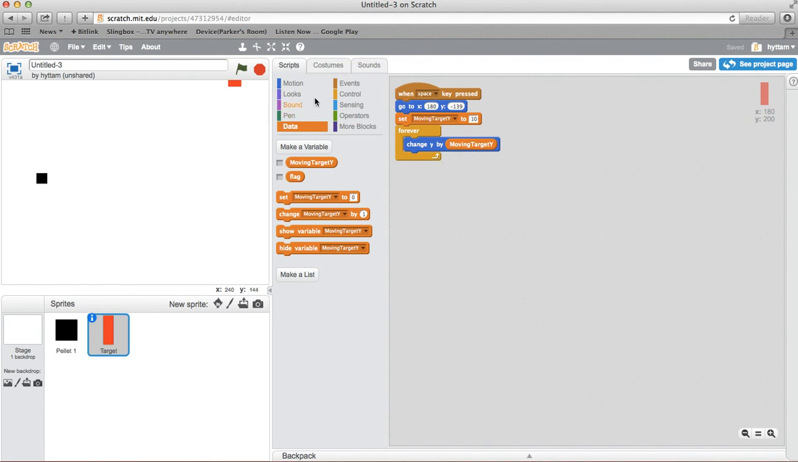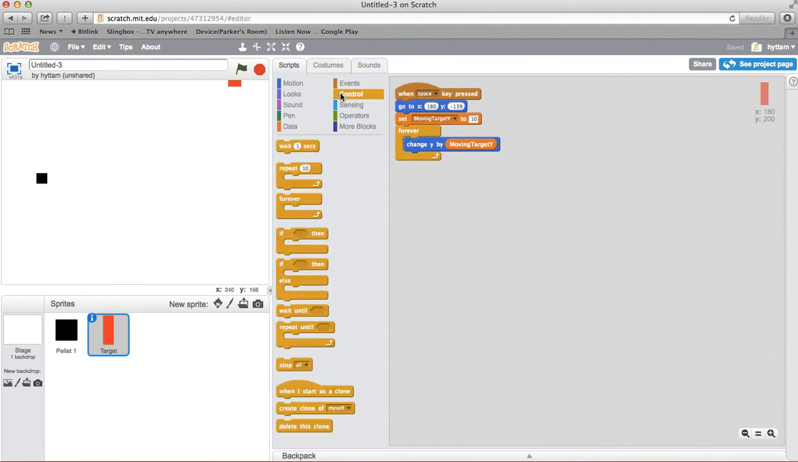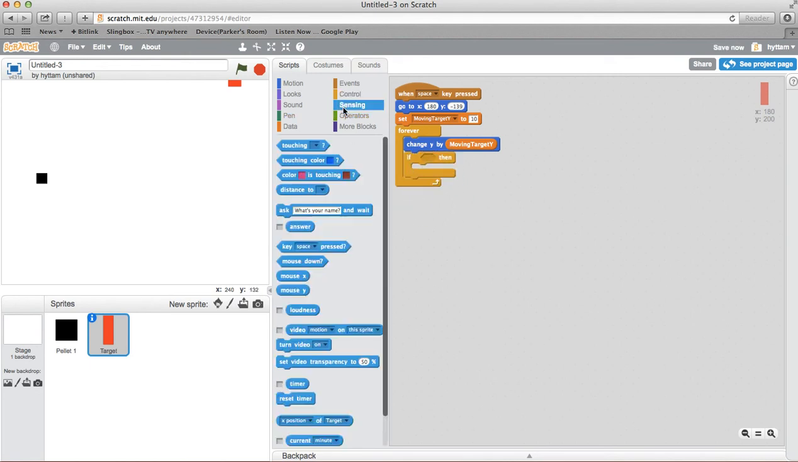Okay, so now that you have this code working and your target is moving up and down, we're going to add a control. We're going to add something in here to make it go the other direction. So let's get an if statement and put it in here. And we're going to, again, be looking to see if it touches the edge. So I'm going to get this touching and choose touching edge. If it's touching the edge, I want it to go in the other direction.